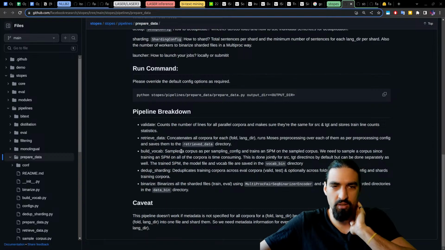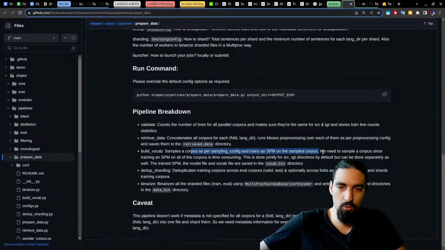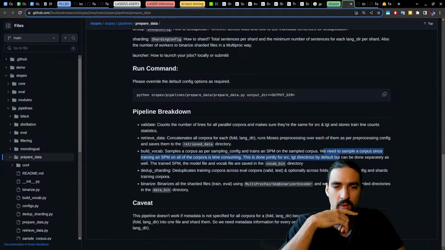We were reading the pipeline breakdown. So it samples a corpus as per the sampling config and trains an SPM. We're not going to do that; we're going to reuse the SPM 200. We need to sample a corpus since training an SPM on all of the corpora is time consuming. This is done jointly for source and target directions by default, but can be done separately as well.